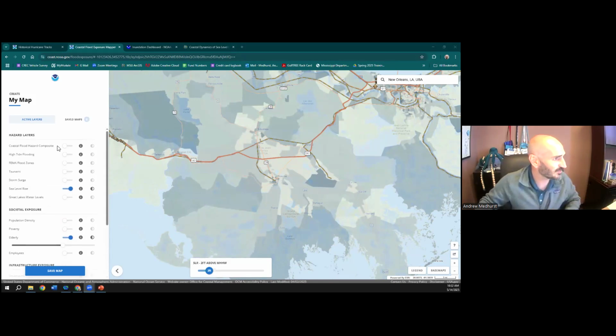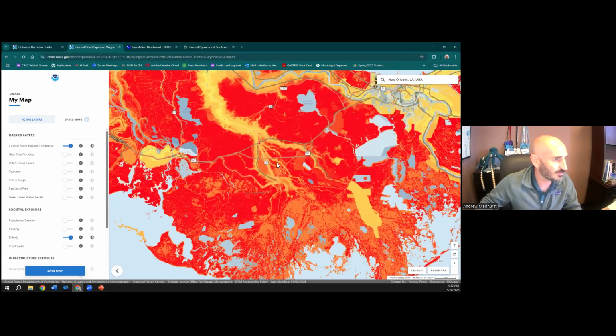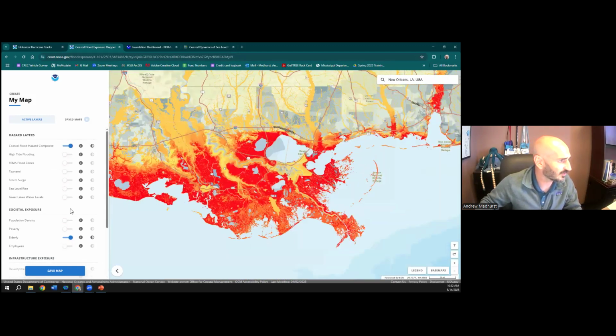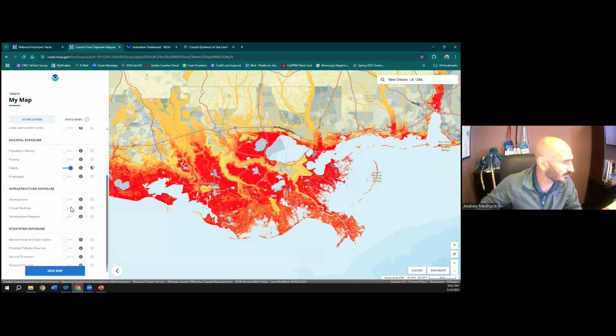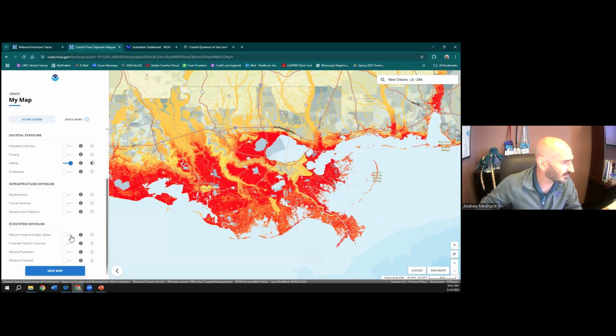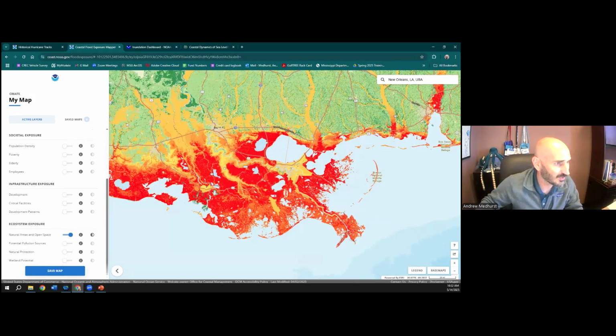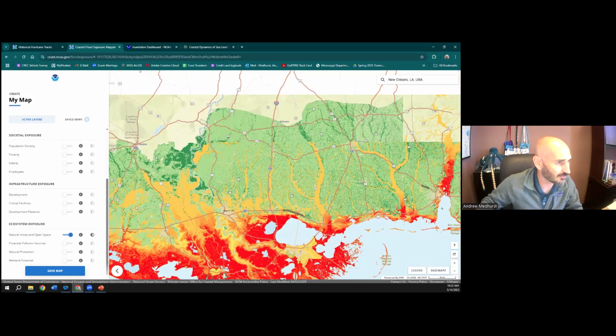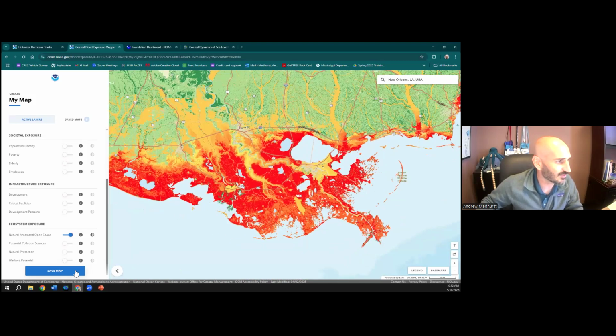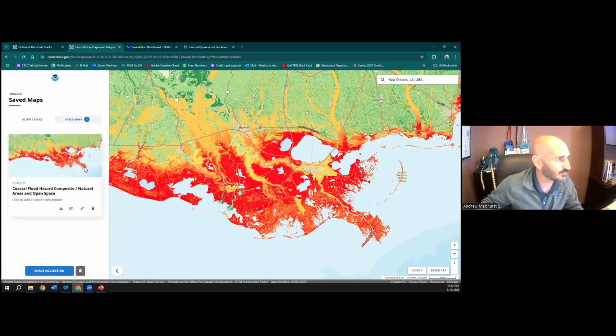So I'll show you how I save a map real quick. Let's say I want to do the composites, and we're going to look at this area, and I want to overlay it with, let's look at natural areas and open space. You can see it's added that layer for natural areas, and I want to save this so I can come back to it in the future. You can see now it's in my saved maps over here.